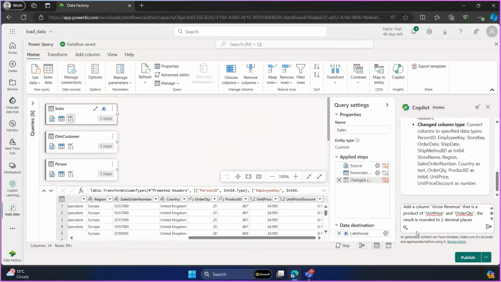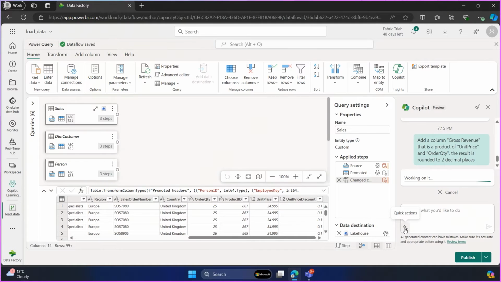This prompt says, add a column, gross revenue, being very specific, that is a product of unit price and order quantity, and the result is rounded to 2 decimal places. The reason the prompt looks like this is because the unit price currently in our data set is rounded off to 3 decimal places. So if I want to make it prettier, I can ask Copilot to do so for me. So I'm going to ask Copilot to do that.